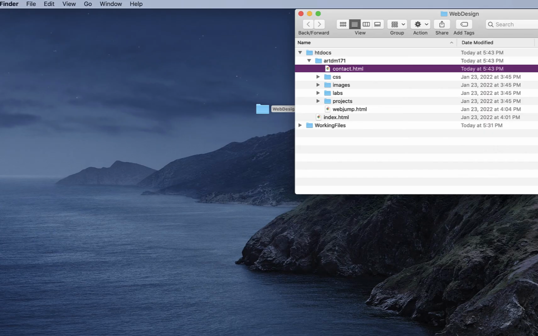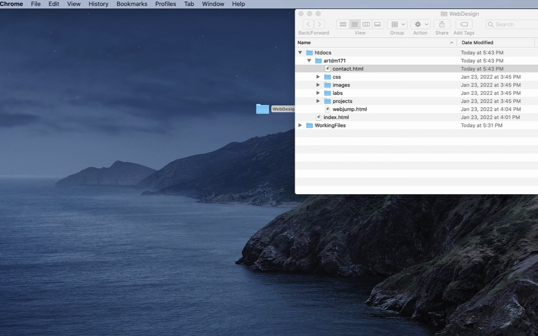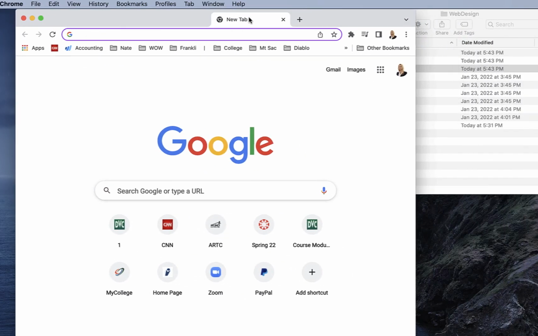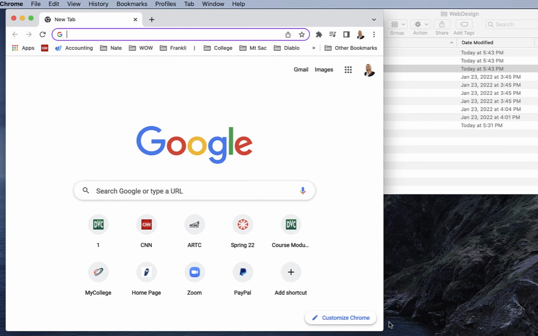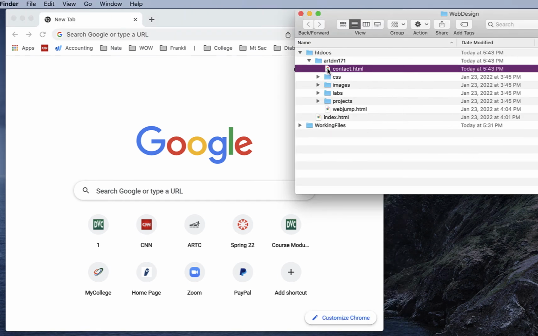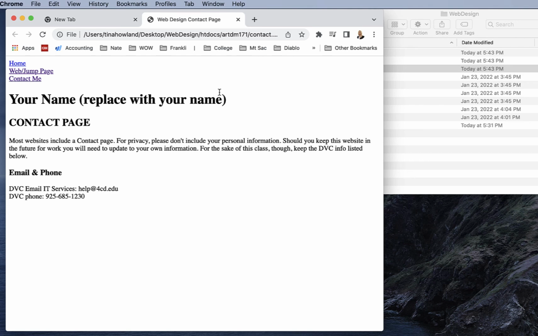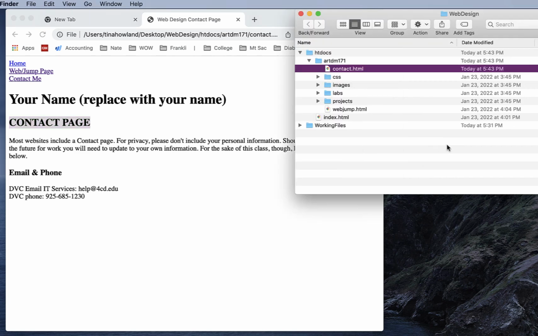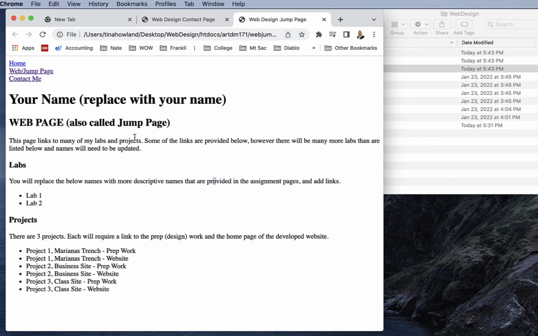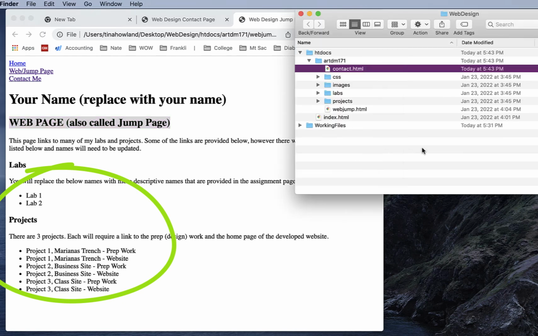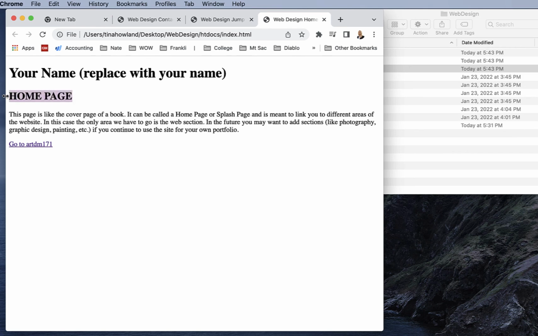So what do these pages look like in a browser? Let's take a look. One way to check your work is to just drag your file from your folder into your browser. I do this all the time. So here's our contact page. And here's the jump page. Notice how I started the lists to the class assignments. You'll update those and add links throughout the course. And here's the home page for your website, sometimes also called splash pages or landing pages.